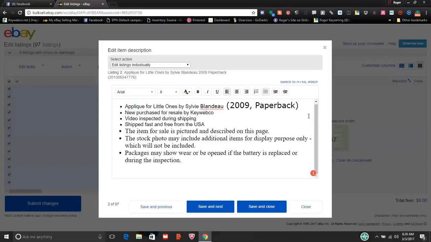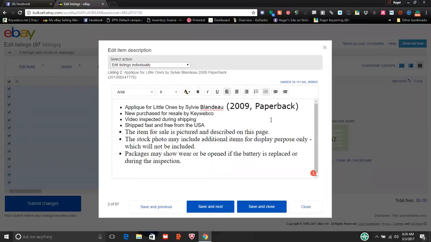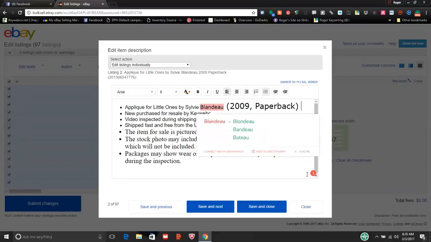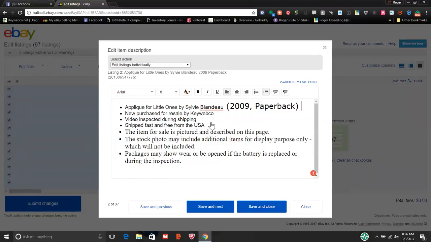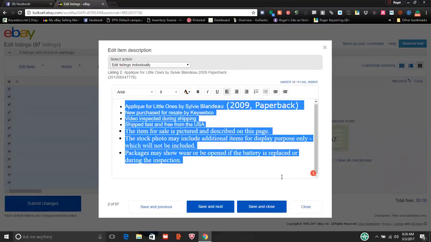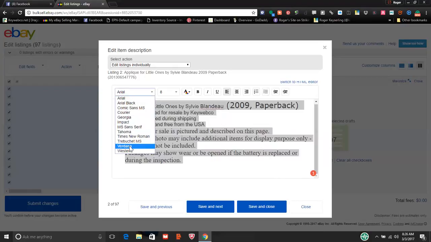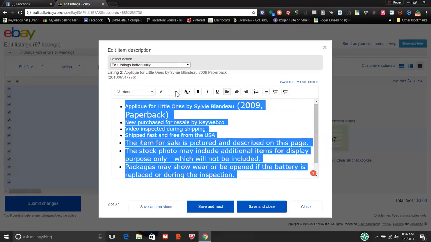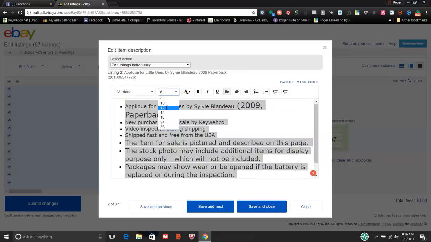Yeah, here we go. Ignore the text and stuff. You'll notice that the name gives me a red. You will ignore that because it is a name. Then you simply re-highlight everything. You go to the text, Verdana. You go to the size, which is 12.